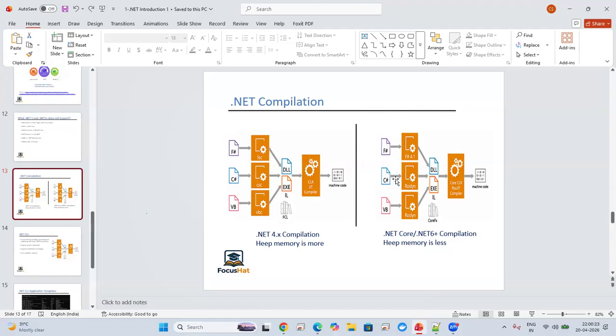But in .NET Core, only the compiler is changed. Here is the F# compiler, and here is the Roslyn compiler when C# code is compiled. When you build the C# application, the Roslyn compiler will compile the code. And for VB also, the Roslyn compiler will compile the code. And when you run the application, then the JIT compiler, Core CLR, converts the code to machine code.